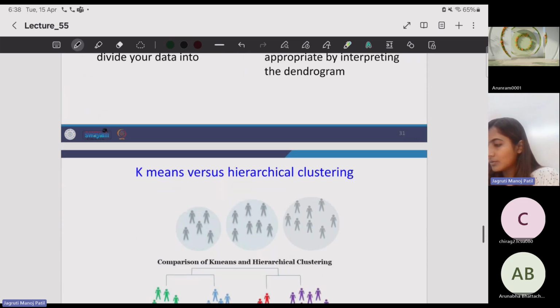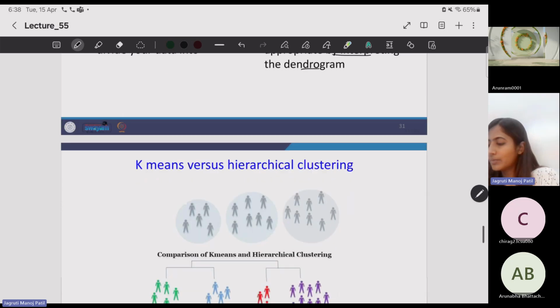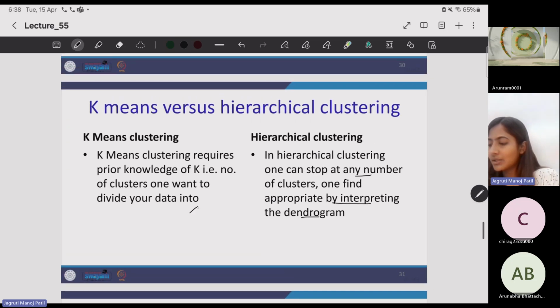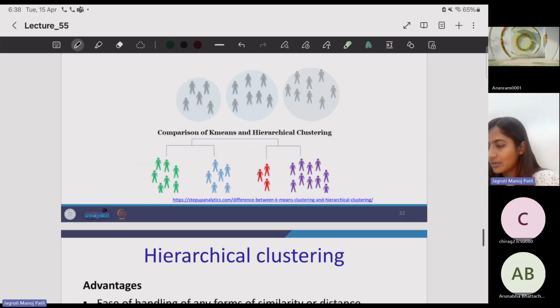So when it goes into those kinds of things, you can stop at any number, or one may find an appropriate number by interpreting the dendrogram that you have. But in this case, you can just directly input the prior knowledge of the clusters that you want your device to differentiate into. It will do the work for you. So this was how your k-means is. This is how your hierarchical dendrograms are like.